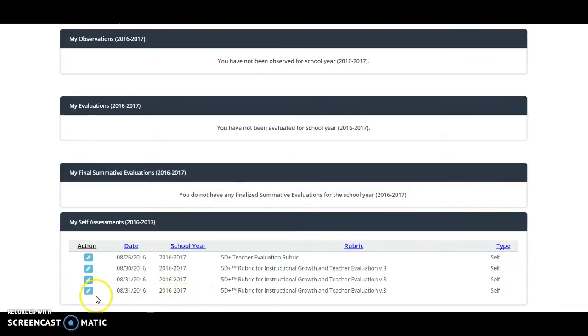Now, mine shows like 4 of them right here, you see, because I've been working on a few to try to get the best idea of how to help you guys all through this. You're probably only going to have one show up. If you happen to have more than one show up, make sure you select the one that you've been working on.